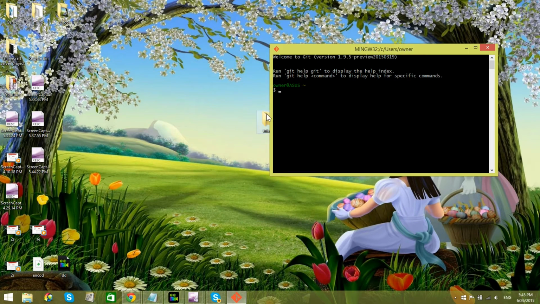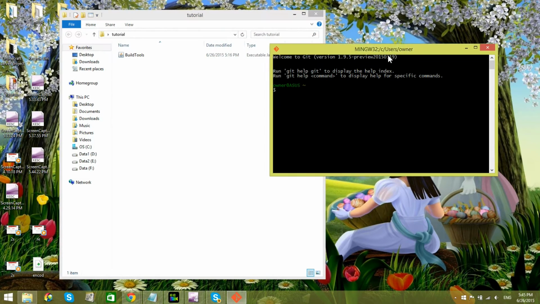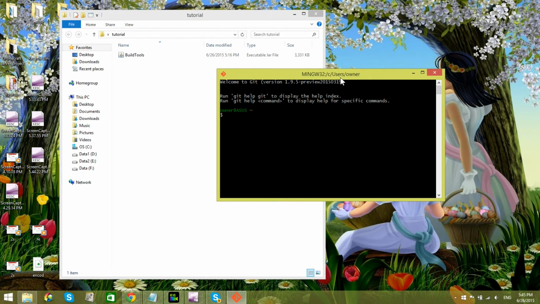So now what you need to do is type in the directory of where your BuildTools is located. For me, it's on the desktop, so cd desktop, enter, and it's in the folder named tutorial, so cd space tutorial, enter.